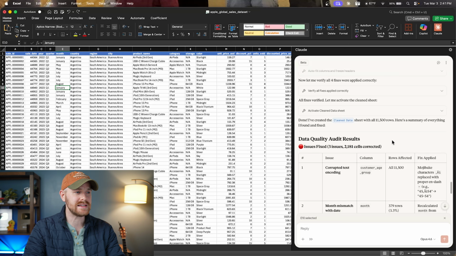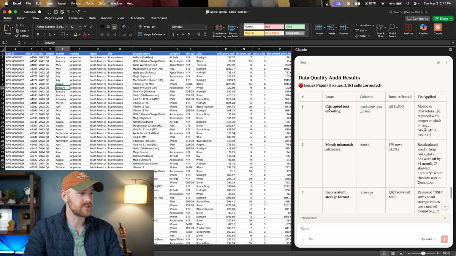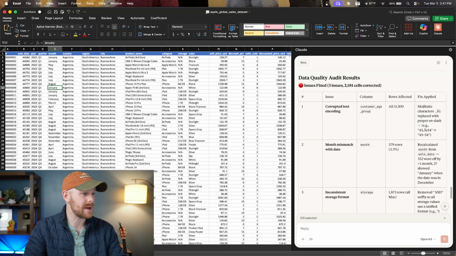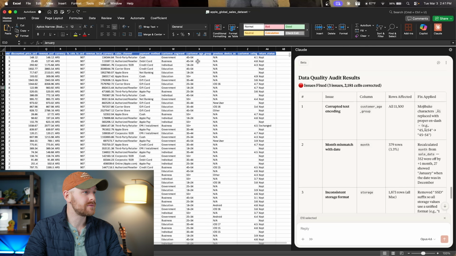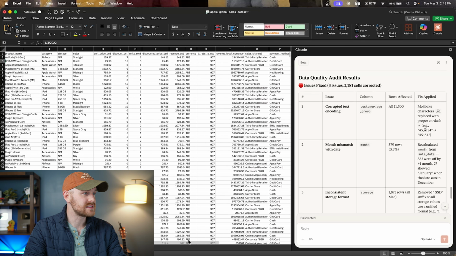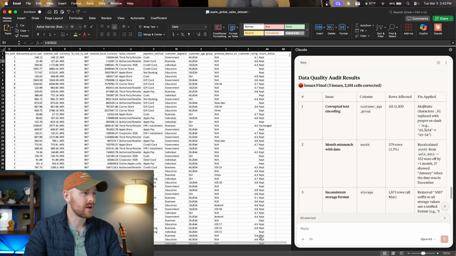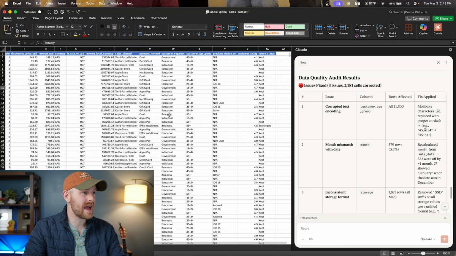Now let's go in and see what data quality issues we had. First, we have this corrupted text encoding, which we absolutely did. Let's see what it did to fix this. So we have this customer age group 45 to 54, and let's scroll over and take a look. Here's what we had before, and it looks like it did actually fix this. I have 45 to 54, 18 to 24, and let's go back. And here we have 45 to 54, 18 to 24. So I think that it correctly got this encoding issue done. I really think it actually did a pretty good job.